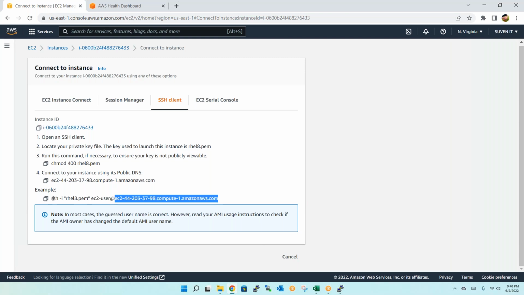Got it, or still confusion? Yes, got it. But the key must be in your current directory. Then only you can access. You got it or not? Yes. So this is another option you can use to log in.